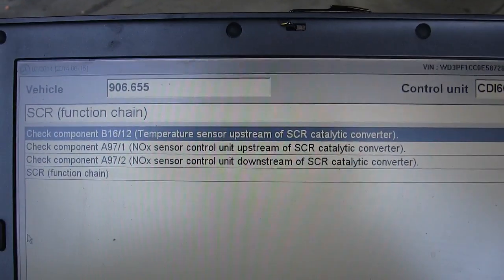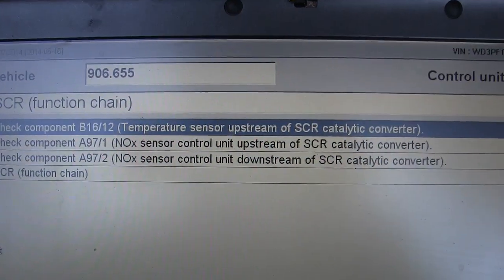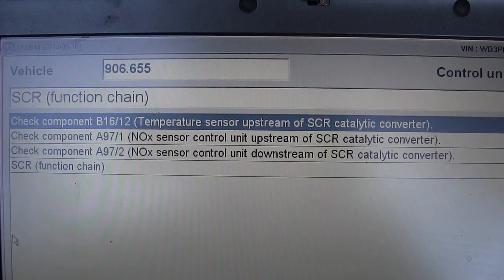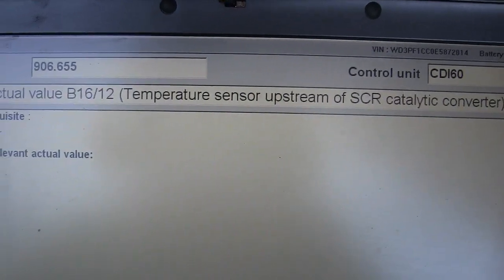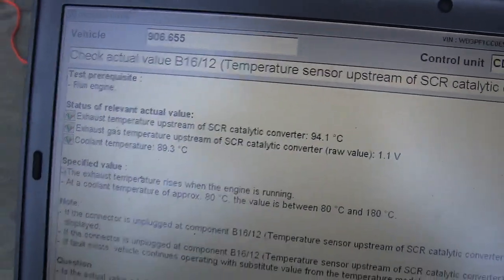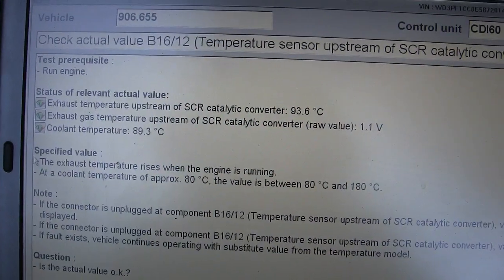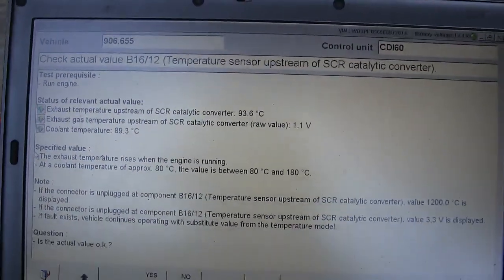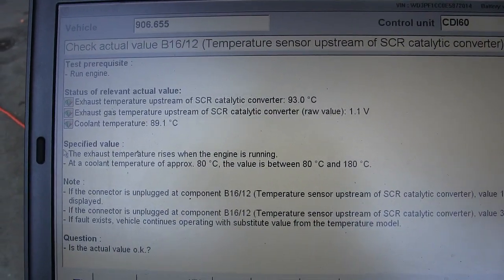So these are the test steps Mercedes wants you to go through to check. They say they want to check the temperature sensor, the upstream catalytic converter. A lot of that is just making sure that it's reading, period. When we first got this, we actually finished this test step. Everything looked pretty normal. Didn't see anything that was way out of spec.